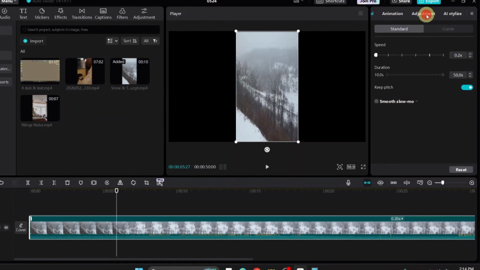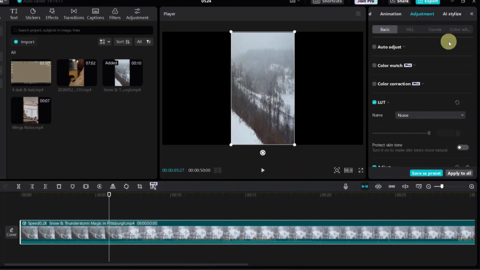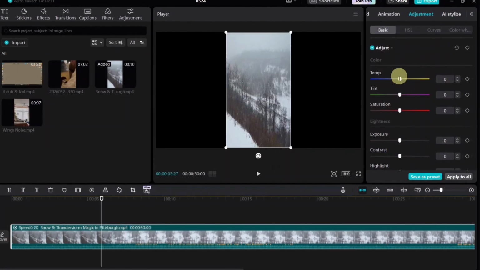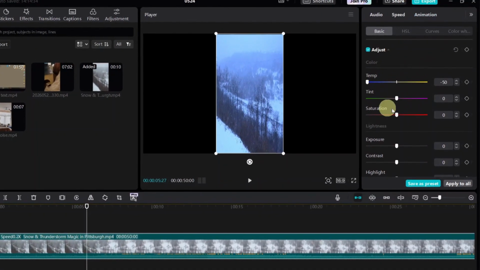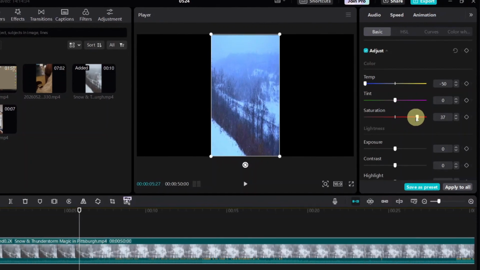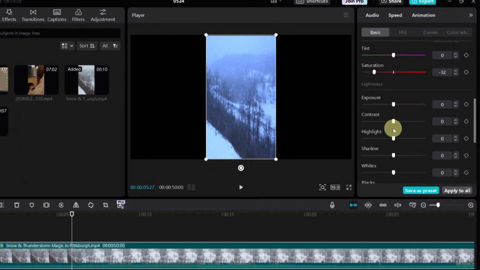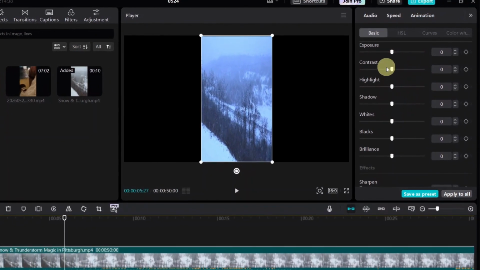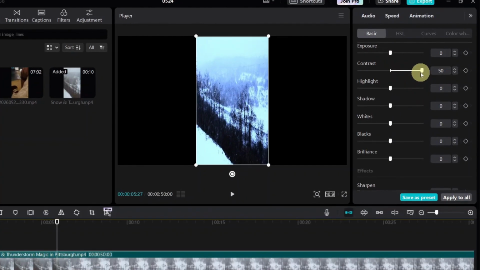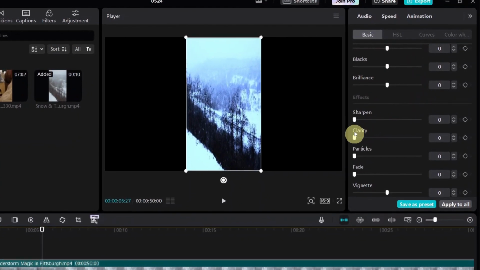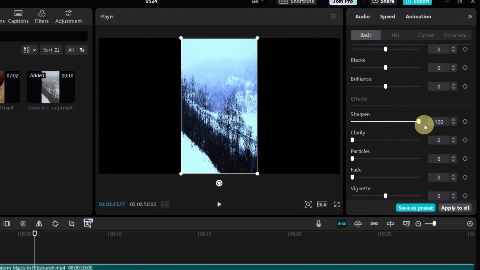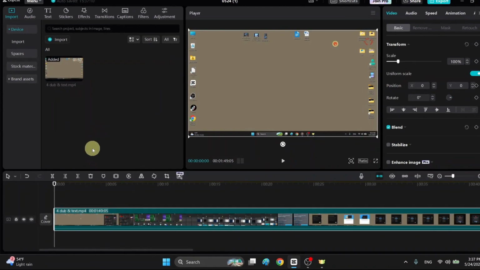Now let's click the double arrow and you can see the adjustment. So click open adjustment and there are a lot of options like temp, tint, saturation. So change the graph and bring it to the desired level by color control, contrast control. Many more options like shadow, sharpen, clarity. Clarity and sharpen are very important for recording technical videos, to show the smaller text at the optimal level.